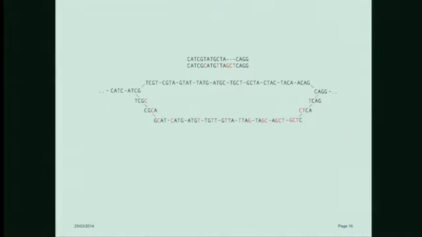Can you see that? Wonder if this works. Doesn't matter.